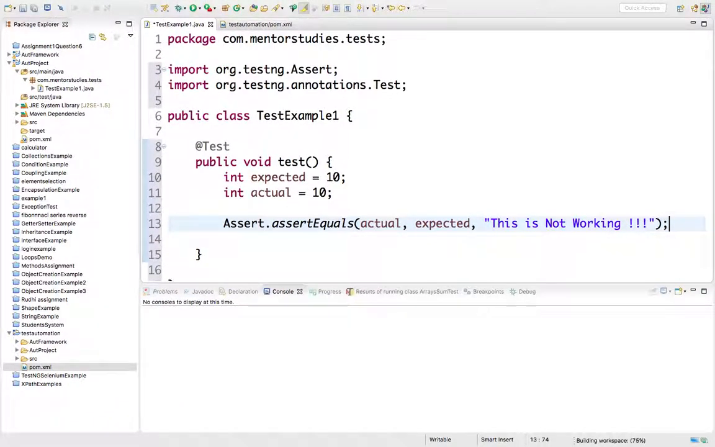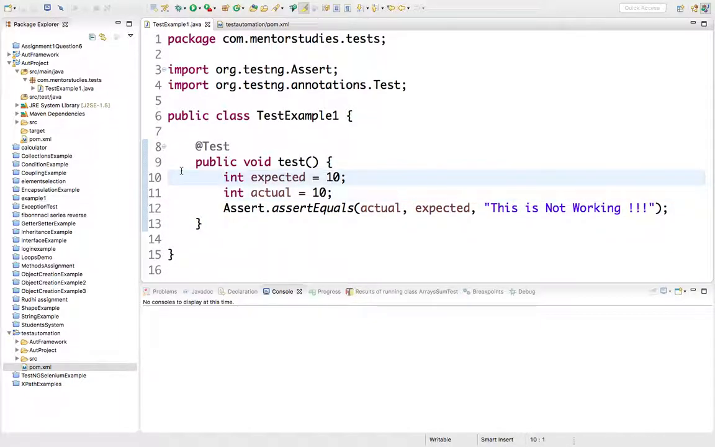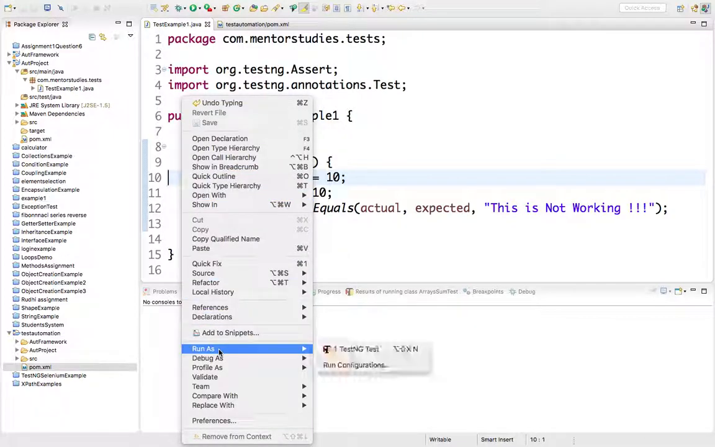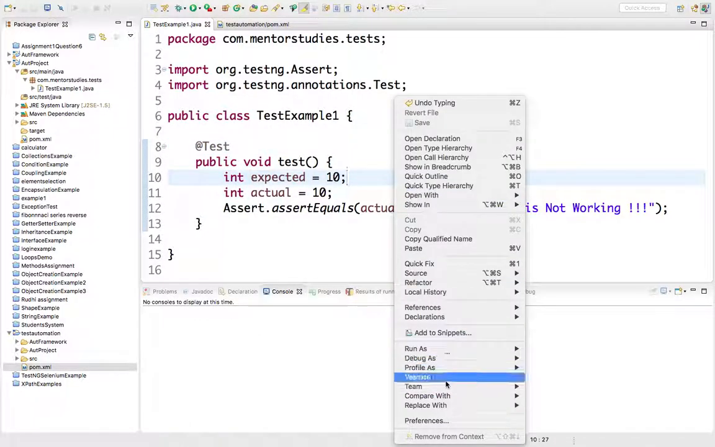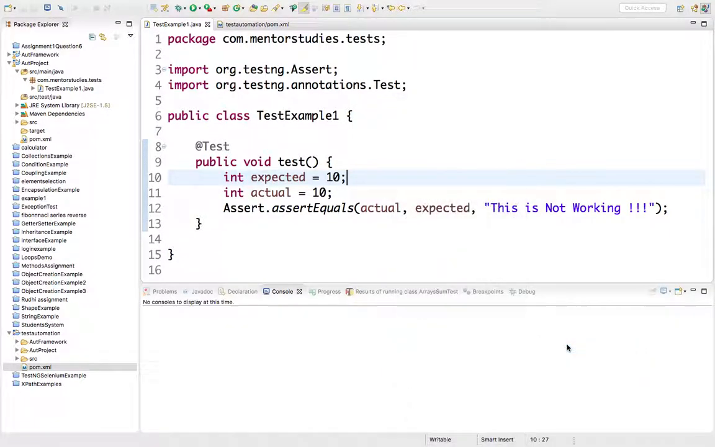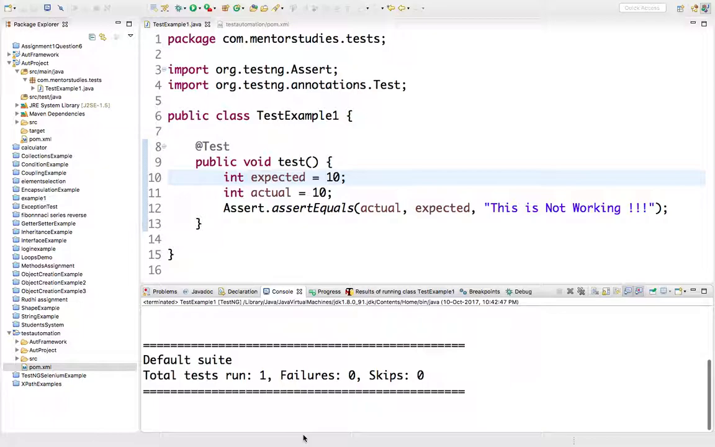Fine. So now we can save the code and run it as a TestNG project or TestNG example. Right click, run as. We should get TestNG. Yes, we have, because the TestNG plugin is installed and this annotation is from TestNG. So right click, run as TestNG test. Yes, the test case has passed, no failures.